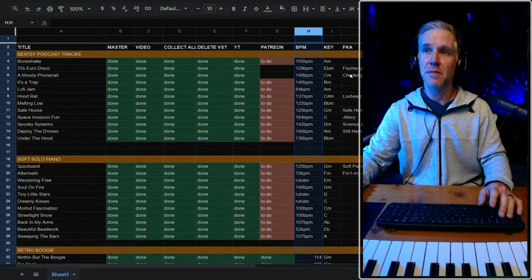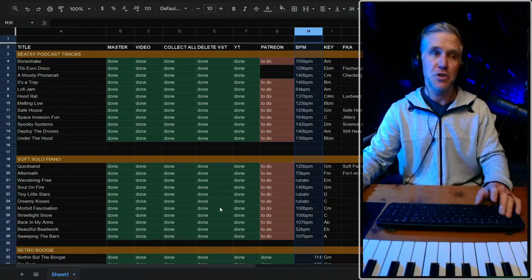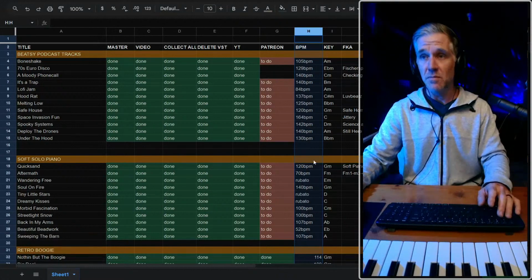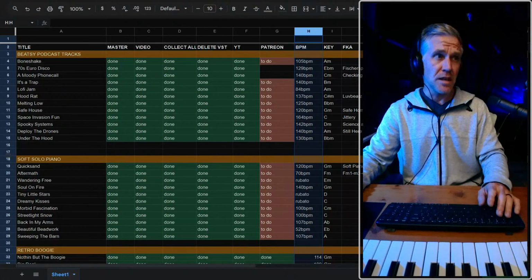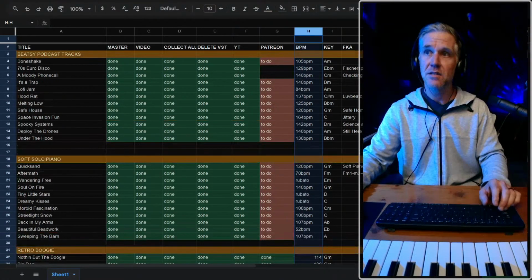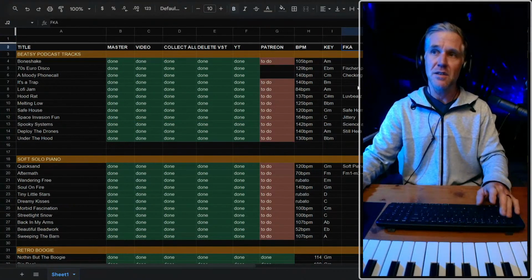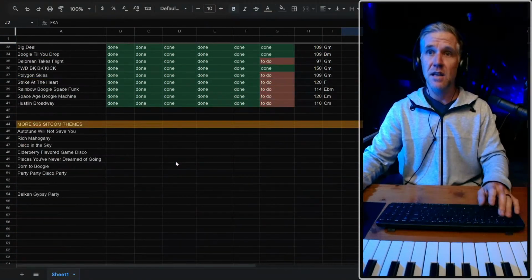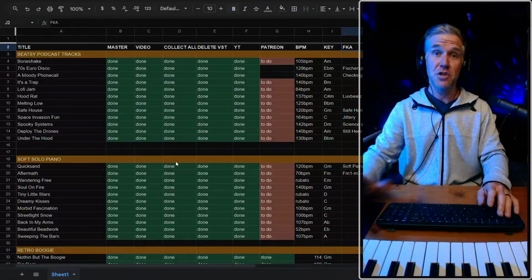I also try to include all the metadata in the actual description of the track: the BPM and the key, and FK is just if I've named the file something else, formerly known as. So this is where it's at. This is like version 2.